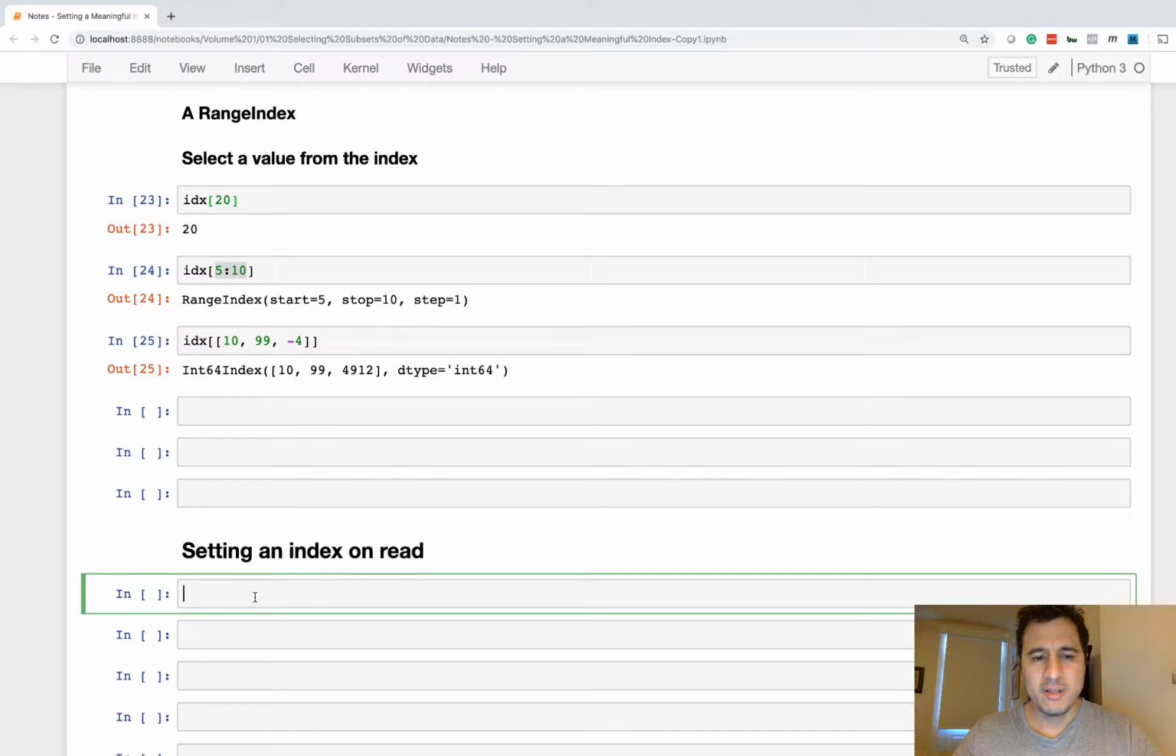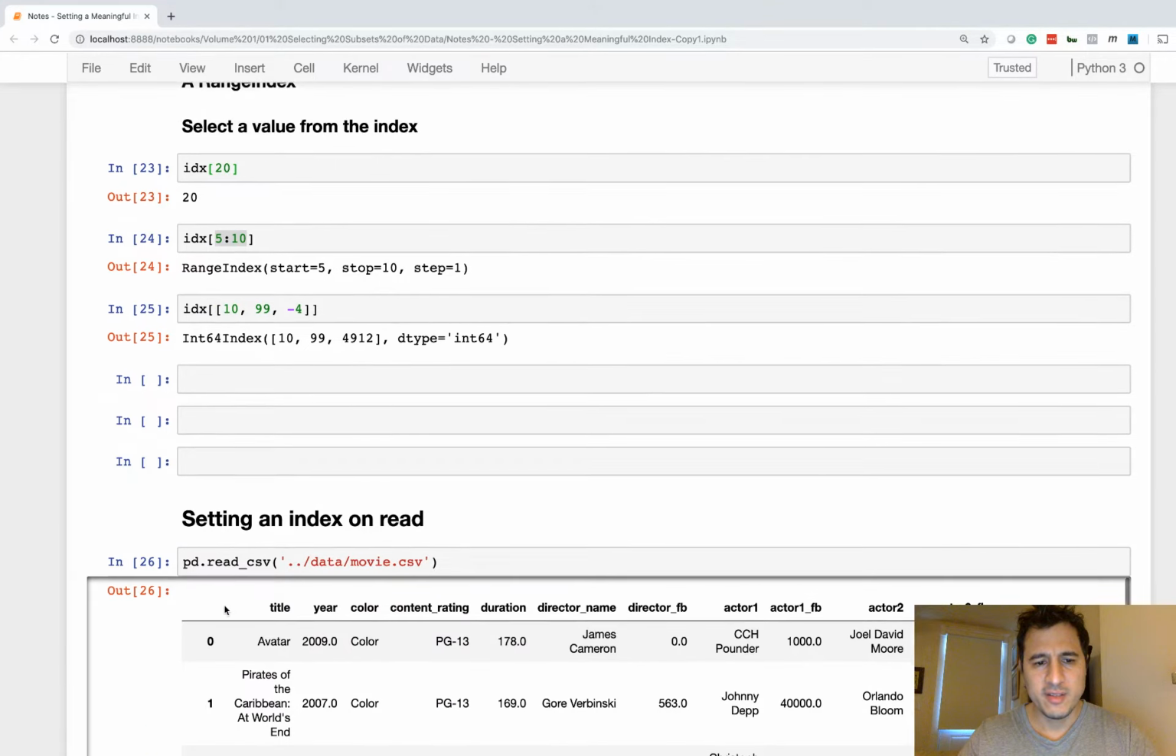So we already did set an index on read in the very first example with that index_col parameter. So let's go ahead and do this again with the movie data set. So we'll do read_csv, and we'll read in the movie data set. Let me just go ahead and read this in.